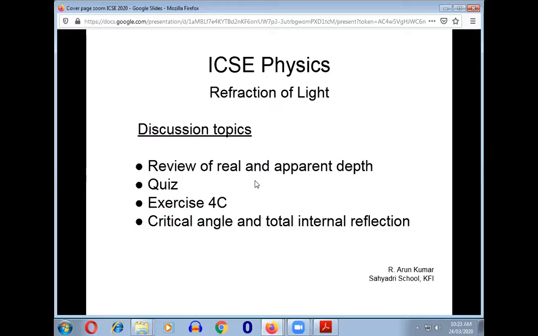So the first thing we can do is start with a review of the real and apparent depth. Nothing much to do in that sense, but just to get an idea that there's a phenomenon of real depth and apparent depth, why it occurs, what the reasons are, and what its effects are. Then I have planned a quiz after that.